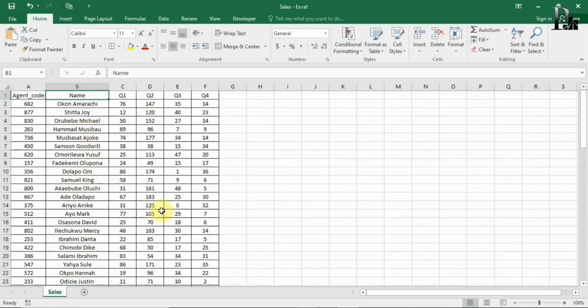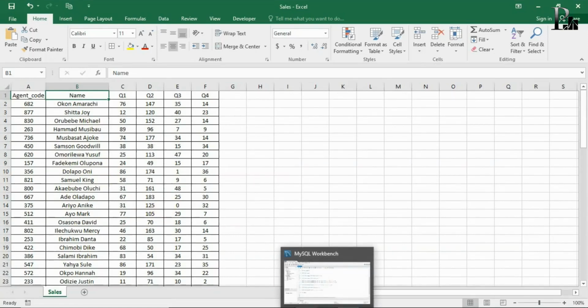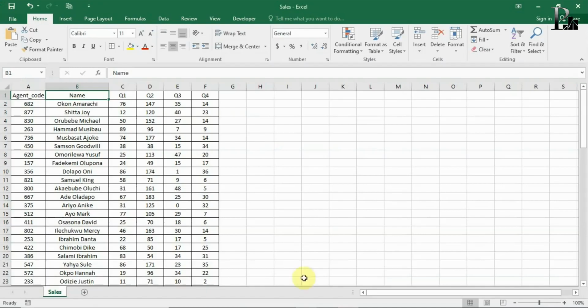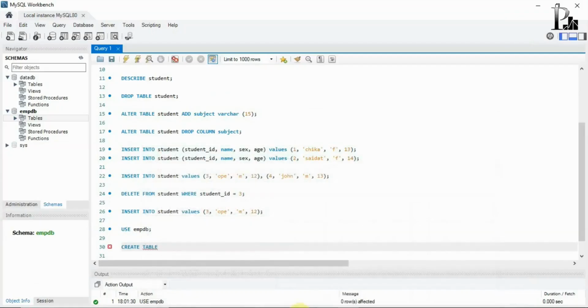Now this table we want to enter inside our database. So we'll go create it. To create a table, we use the keyword create table, and then we enter the table name. If you look at our table here, the name is sales. So we'll just write sales here. And then let's not forget, inside the brackets we put the column names and then the column data type.